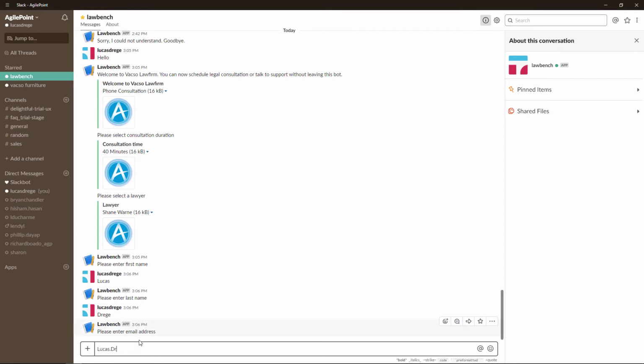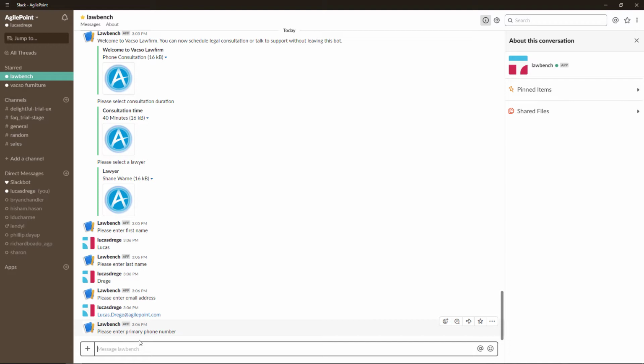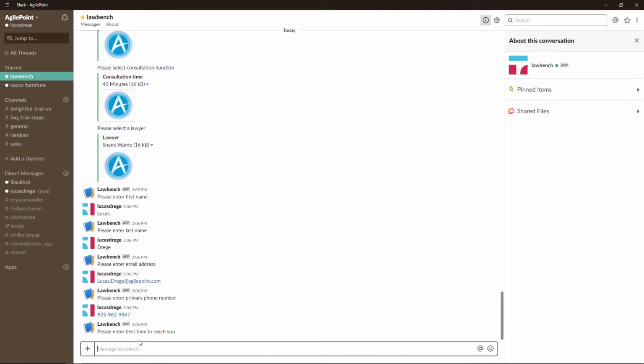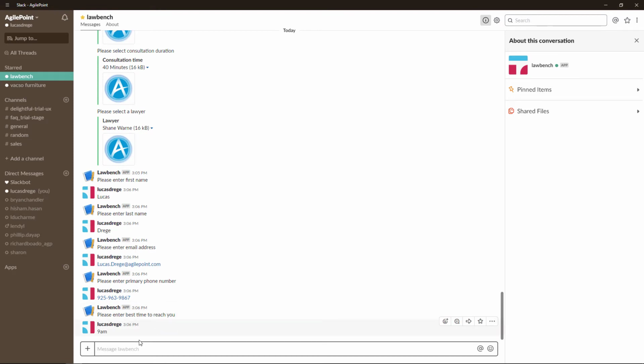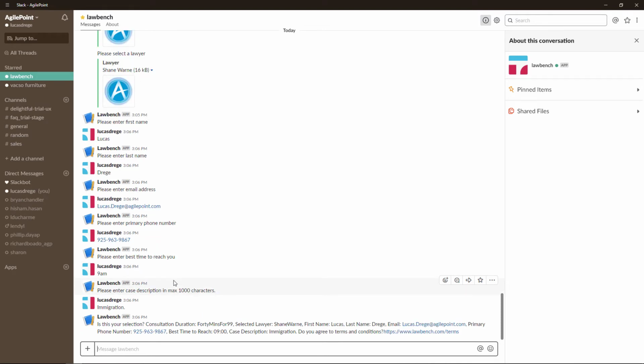So you'll see here that it's asking me for my email address, right? This is important because I'm using this application in an unauthenticated mode, right? Meaning that this would be a great way to open up these types of applications to your customers and partners without them consuming an AgilePoint license. So based on the selections that I've made here, right, things like the lawyer that I've selected, the consultation length, in just another moment here, I will receive a task to process a payment via PayPal.